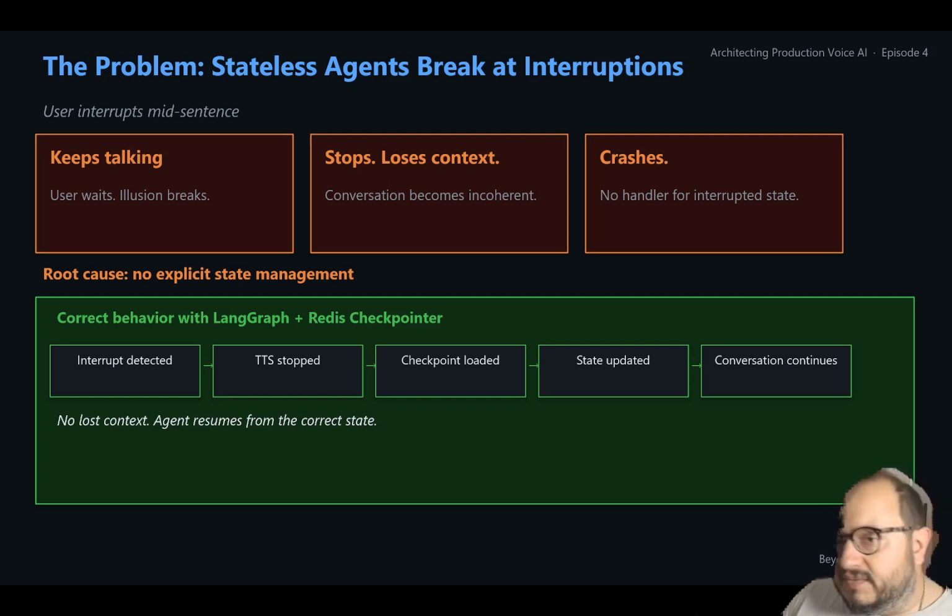LangGraph solves this with an explicit state graph. Every node in the graph reads from and writes to a typed state object. Every state transition is a graph edge. Every state is checkpointed, saved to a persistence store, so you can rewind to any point in the conversation history and resume from there. For a voice agent, this means when the user interrupts, we load the checkpoint just before the interrupted utterance, update the state to reflect the interruption, and continue from there. The agent picks up the thread correctly.